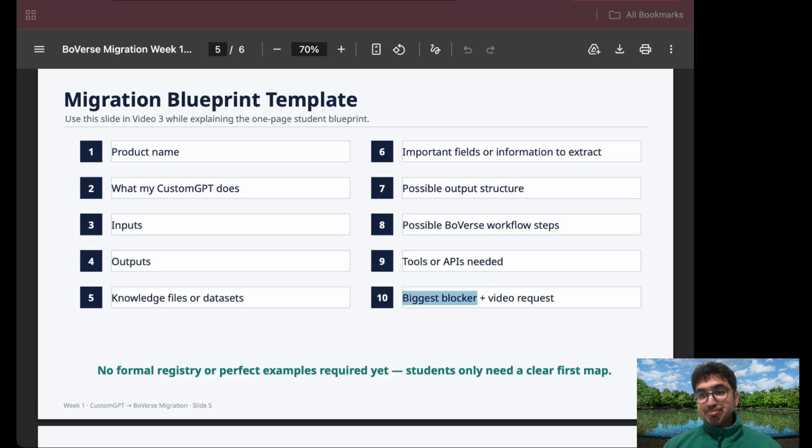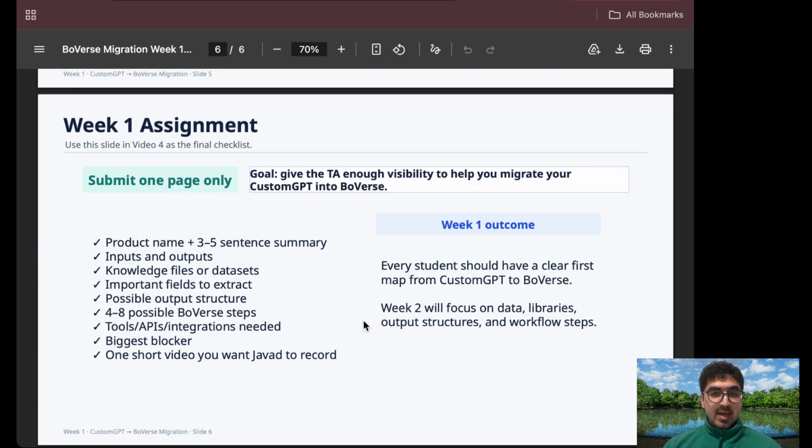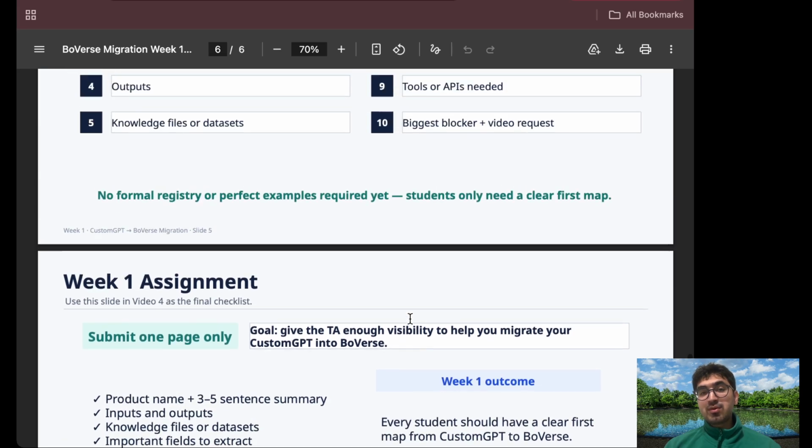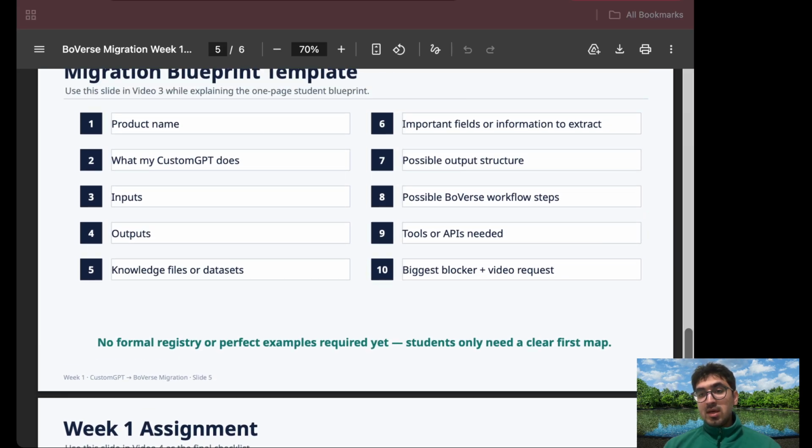And your video request is also very important because, as I mentioned here, one short video that you want me to record for the next steps. For example, you may tell me, please record a video on how to split my custom GPT into BoVerse steps, or please record a video on code execution, or anything. So it can be one short, I don't know, 5 minute or even less video that you want me as a TA to record next for you.